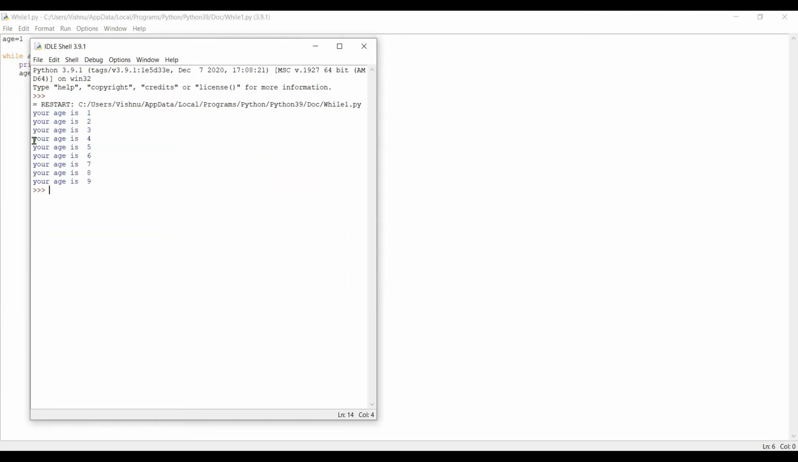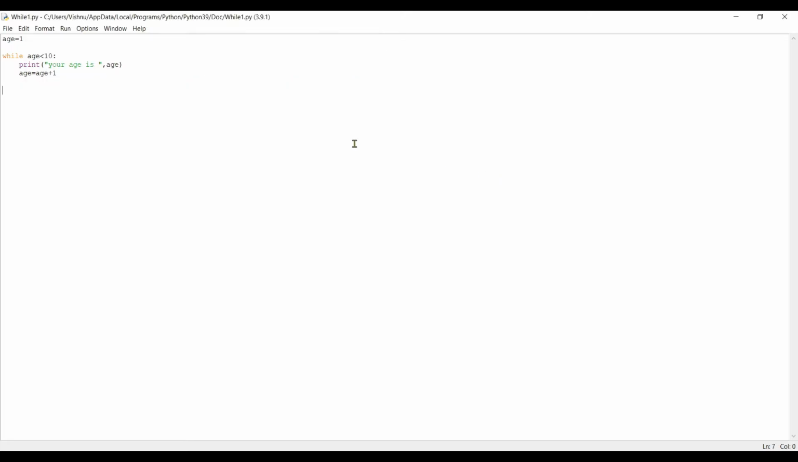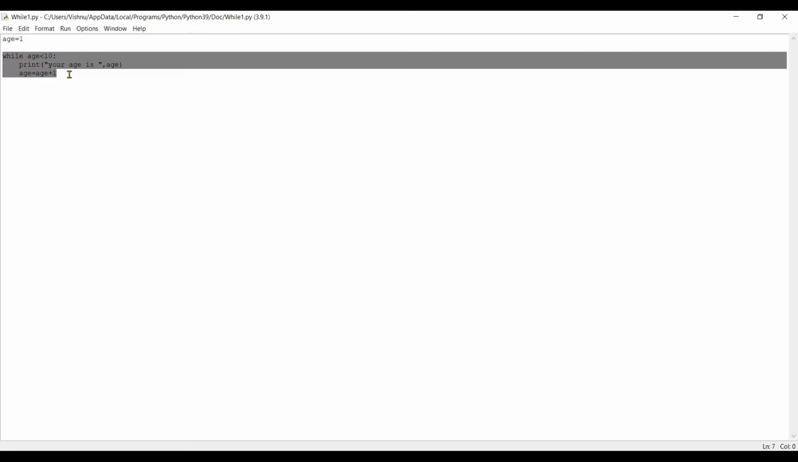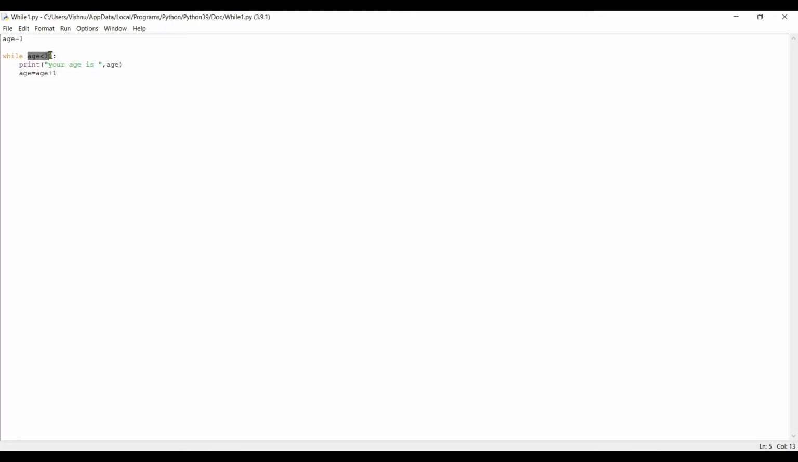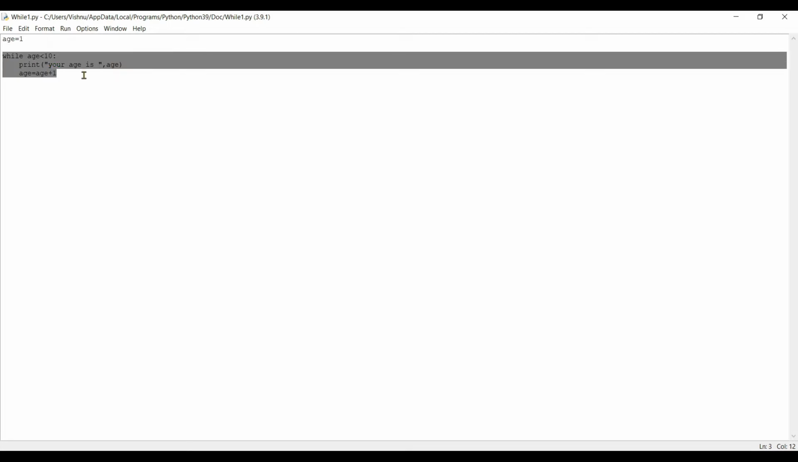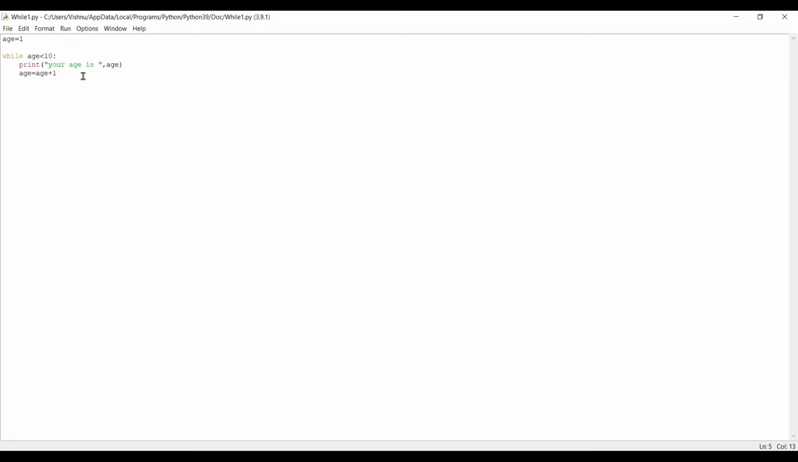We are getting your age is 1, your age is 2, your age is 3, up to your age is 9. What happens is, this while loop gets executed until this statement remains true. If it becomes false, this while loop will not get executed. Let's add one more line.